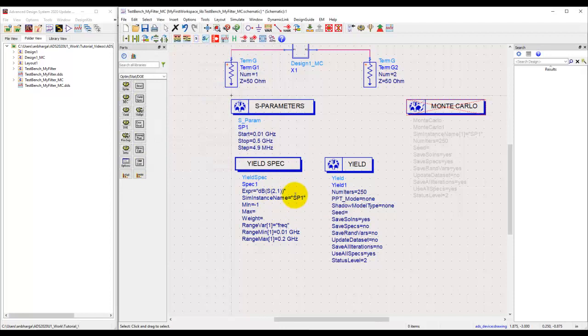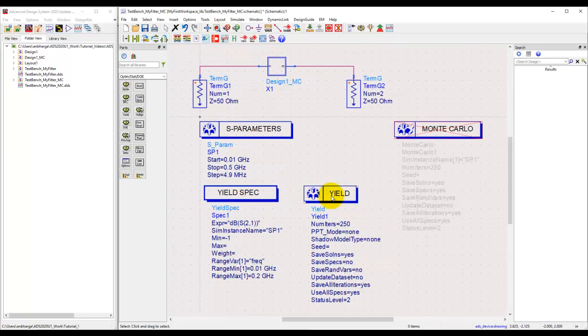This simple step completes my yield specification. In terms of the yield controller, we can define the number of iterations which we want to run. Again, for this example, I'm just using 250 iterations, but in your actual circuit design, you might use a much higher number than this. We can also define save iterations to be yes. So these are two simple steps.